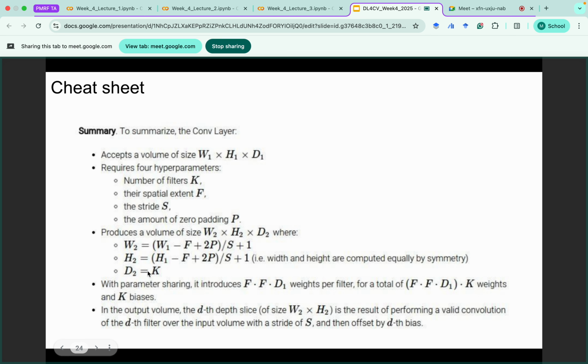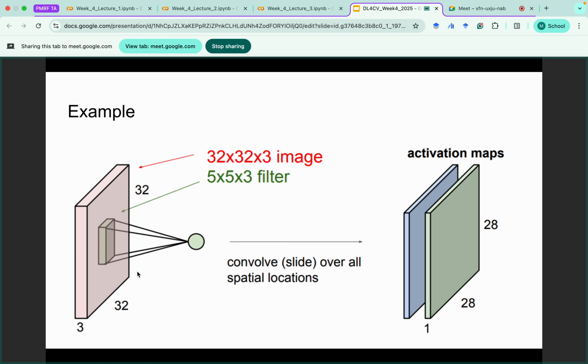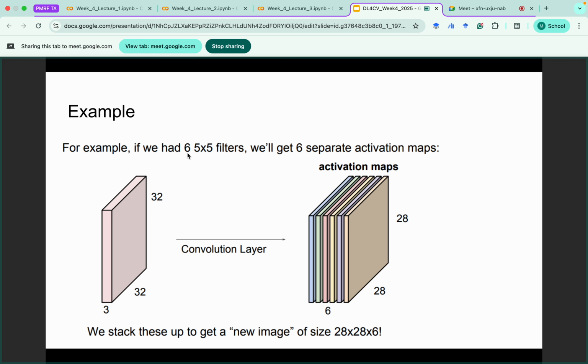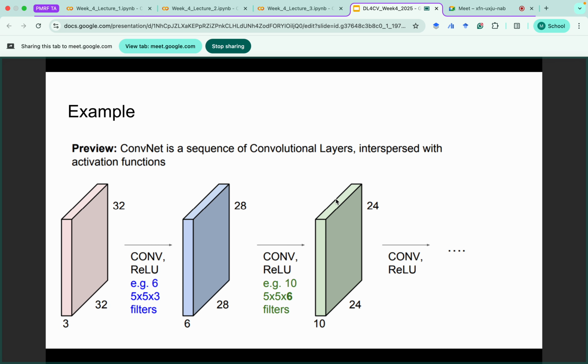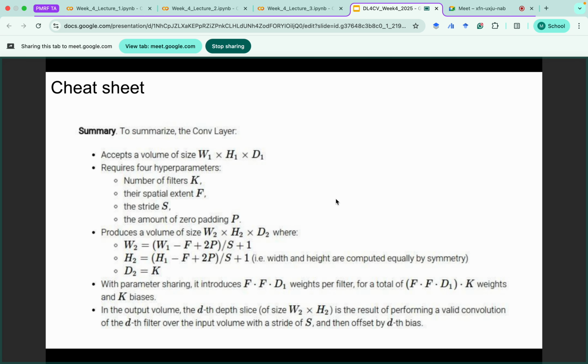The output channel dimension is equal to the number of filters, right? Here we used 6 filters, so the channel dimension is 6. So D2, which is the depth, is actually the number of filters. So this represents one convolution layer, which takes in the input of this size and has these many filters.